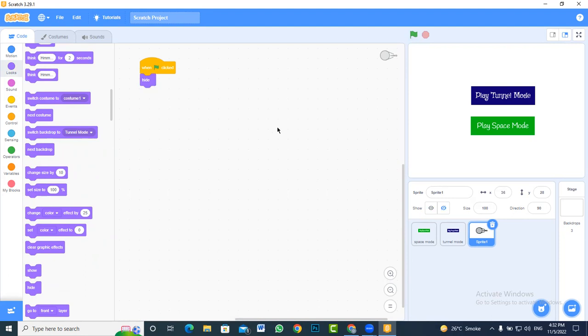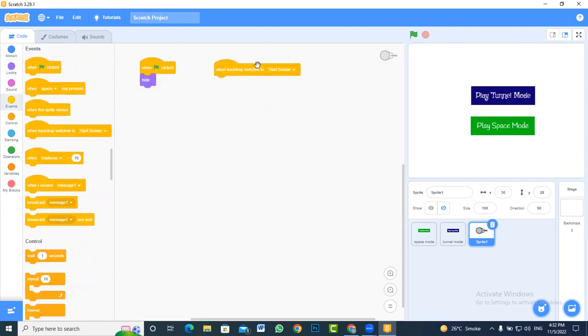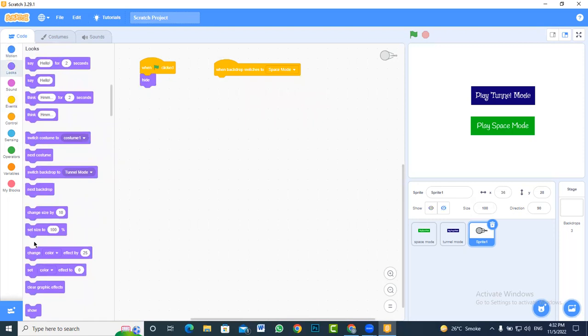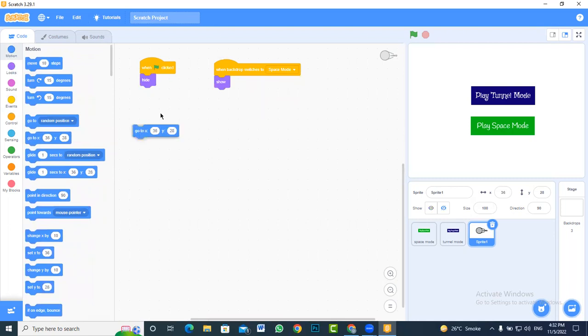This character should come back, but when? This character should come back in this event when backdrop switches to space mode. So if backdrop switches to space mode, this character would simply show up and go to somewhere here. And that somewhere here is minus 168 and 10. So just put it minus 170 and 0. So that is where this character needs to be.